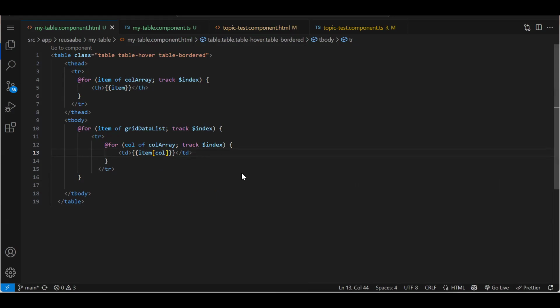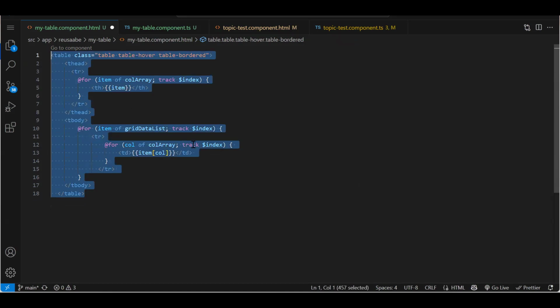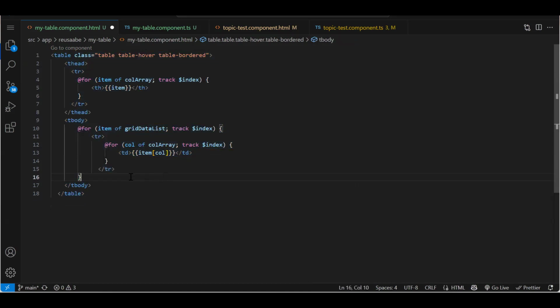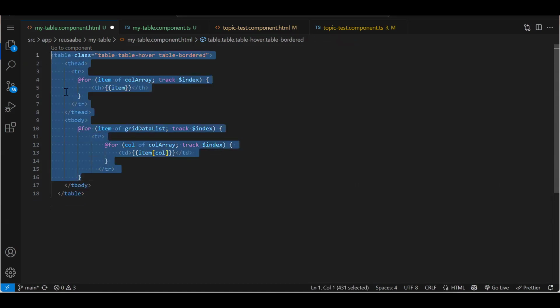Can we apply a data table in the table? Data table, PrimeNG table, AG Grid, anything. You can have it over here. Okay. So when we work on an actual enterprise application, we can add pagination. Everything you can put over here. You can convert this normal table into your data table also.